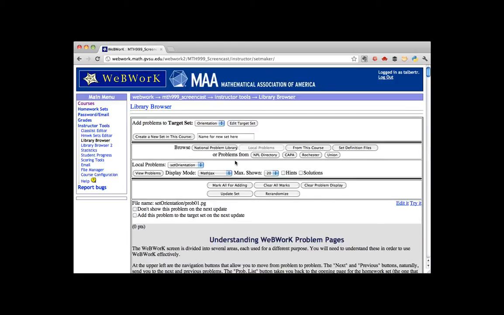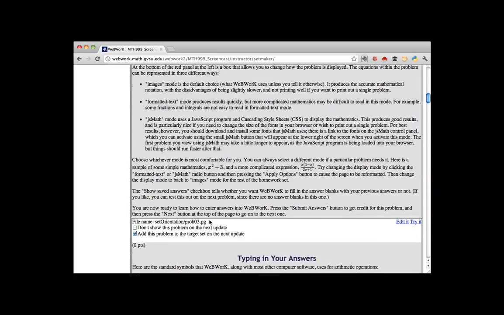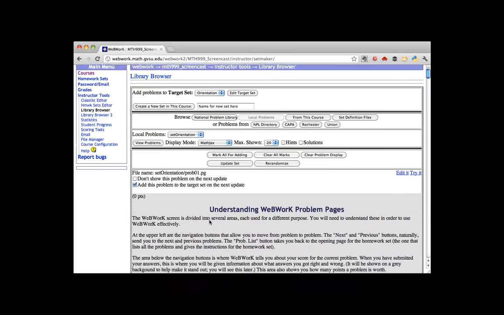We're going to add all the problems in this Set Orientation collection to our empty homework set. Make sure that the orientation is listed in the Add Problems to Target Set drop-down menu. Then, since we're going to add all the problems in the collection to the orientation set, click on Mark All for Adding. Once the operation is done, you can see that the Add This Problem to the Target Set on the Next Update box is checked for every problem. If there were a problem we didn't want to include, we could just uncheck the box.